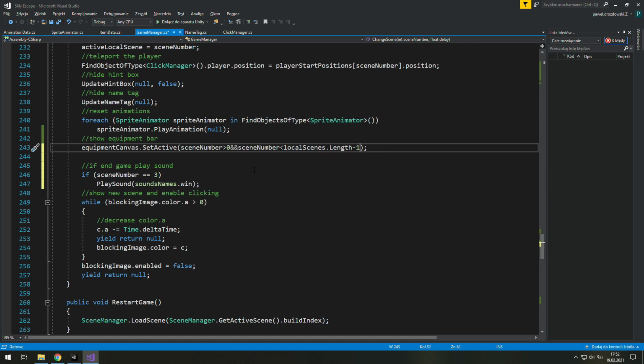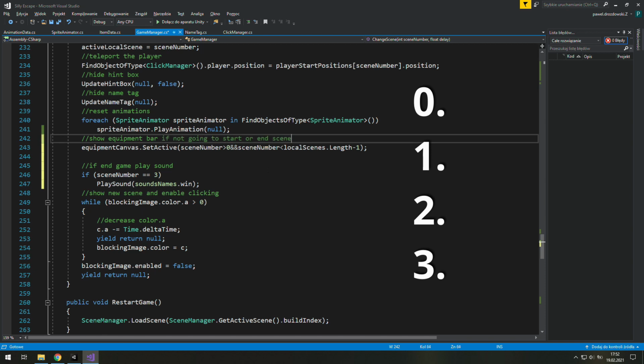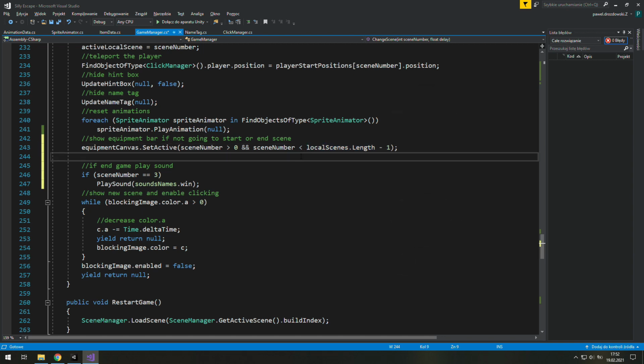-1 because, for example, if we have 4 elements in our array, the length of it will be 4 and the last element will be 3. That way we don't show the equipment bar in the last scene.